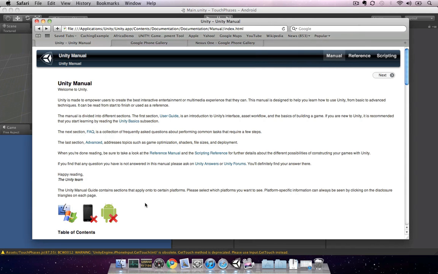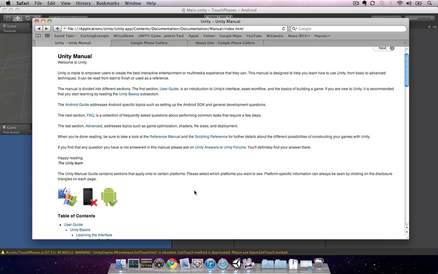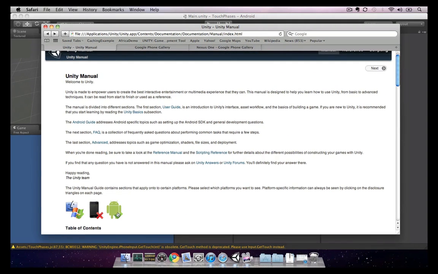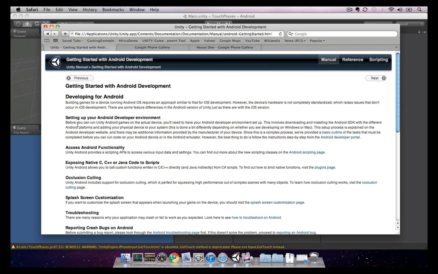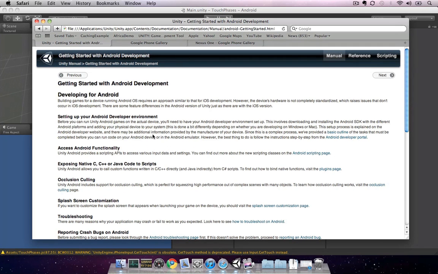By default, Android-specific documentation is hidden, so you can turn that on by clicking on the Android icon from the main page of the Unity manual. Once you've selected that, you'll notice the Android guide is available. Go ahead and click on this now. The Android guide is similar to the iOS guide in terms of helping you set up and make use of the features of your Android device.